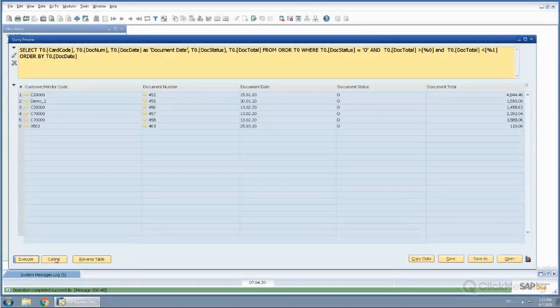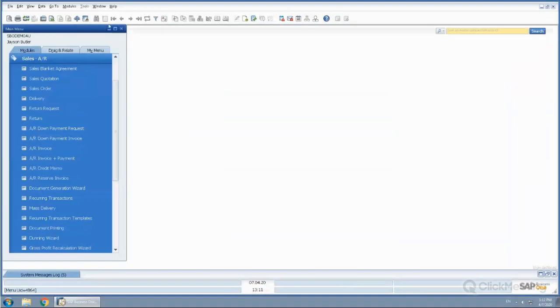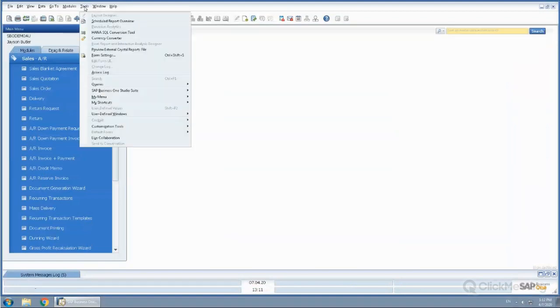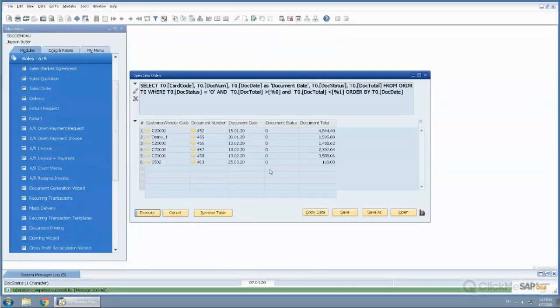So let's try to retrieve this. For this, I'll just close all my query generator information. To retrieve, I have to go back to Tools, Queries, User Queries, and it has my open sales orders, with my user input criteria. And I'll say OK. And it gives me the results as I've saved it before.